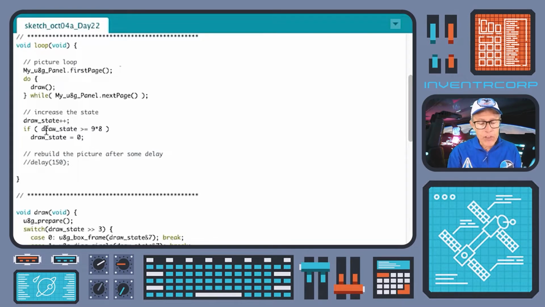After draw state reaches the value of 72, something different happens. We set it back to 0. So this won't just continually increase forever. It will go from 0 up to 72 and then go back to 0 again. So we will have a number here that's basically going 0 up to 71, back to 0, and so on, over and over again. And you'll see why that's useful in just a little bit. That's what's new about our picture loop.